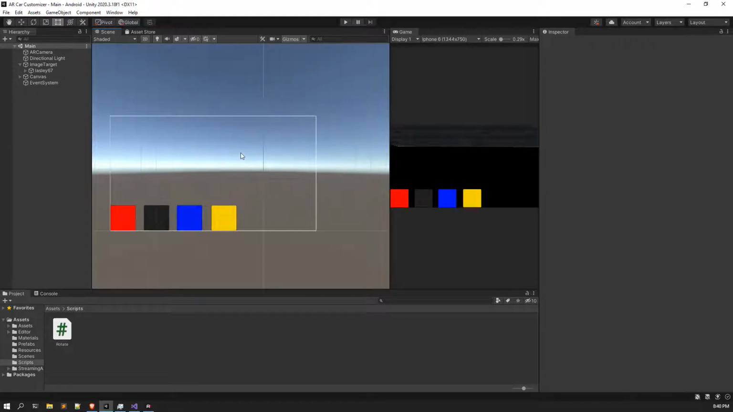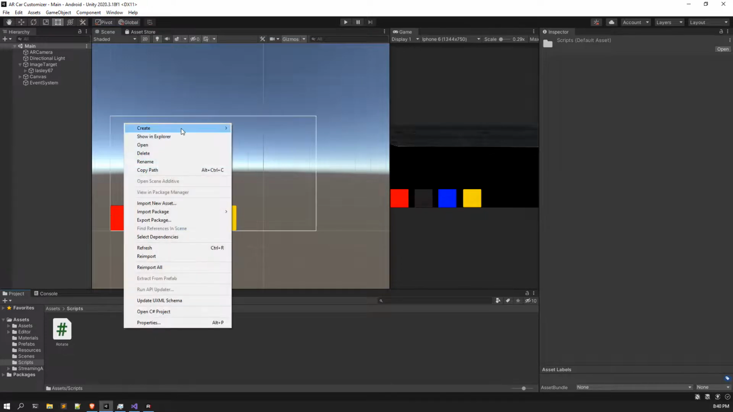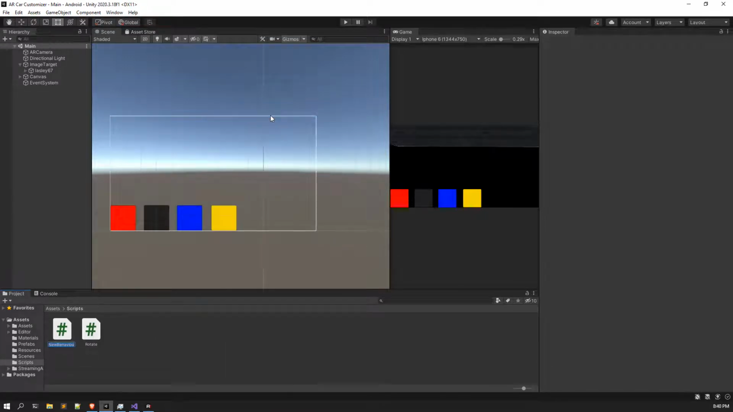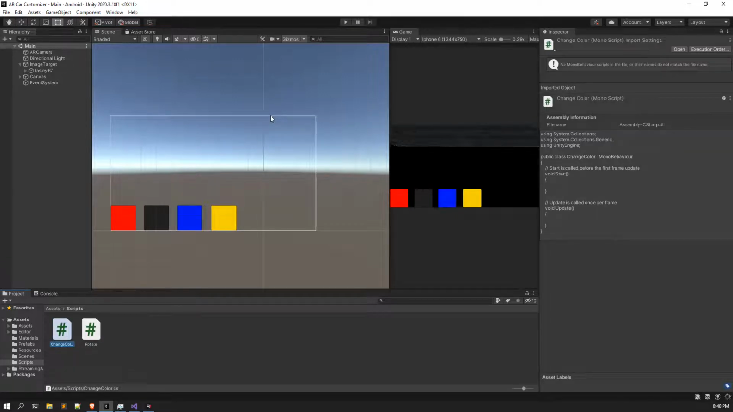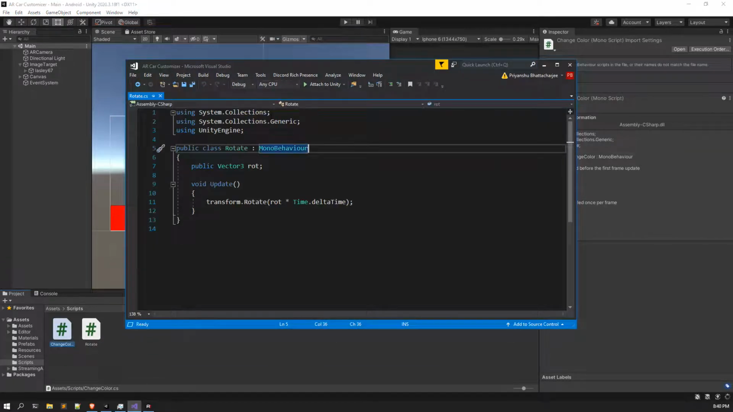As we have created our car model, now what we have to do is click on create C# script. All right, and let's give it the name change color, so that we could change the color of our car after clicking some particular button. All right, so just wait, it's compiling the script.